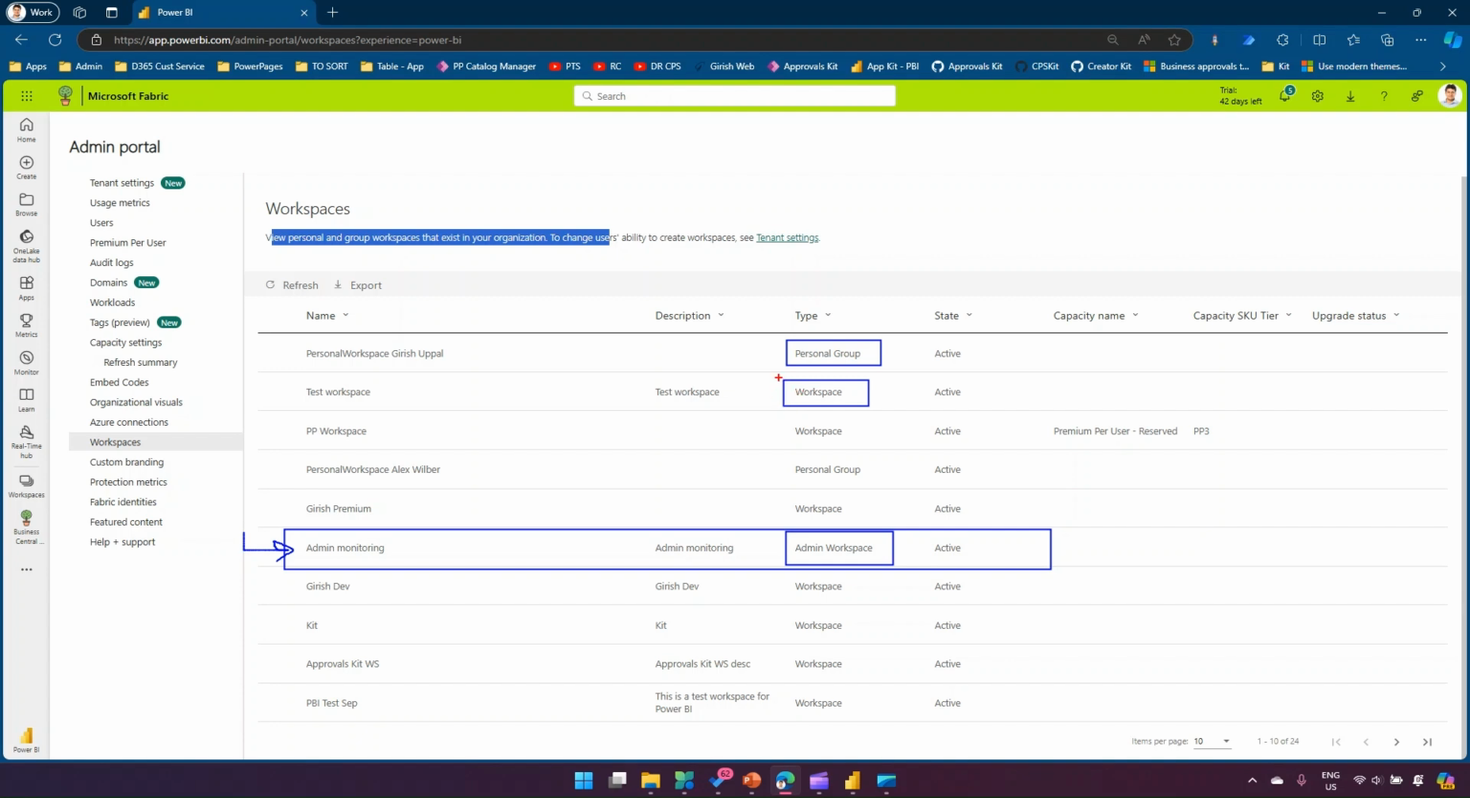Then we have something called a workspace. The workspace is the one which we have just now created, right? This workspace can house various domain-specific artifacts like dashboards, tables, reports, paginated reports, etc.